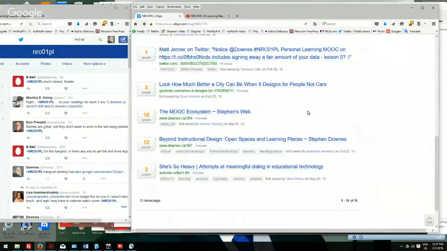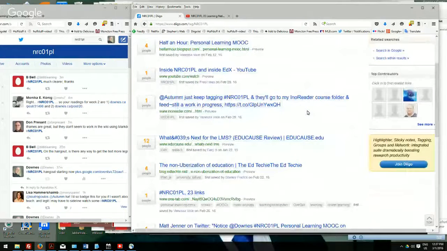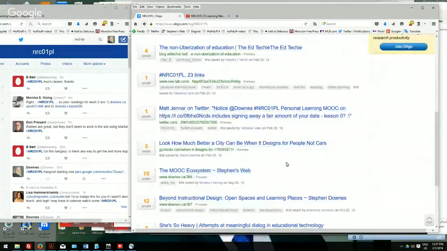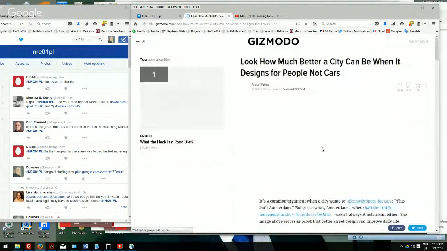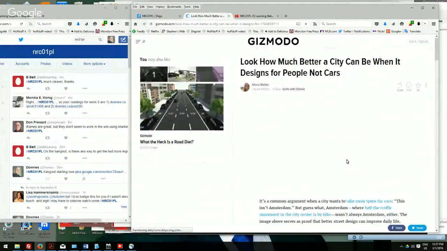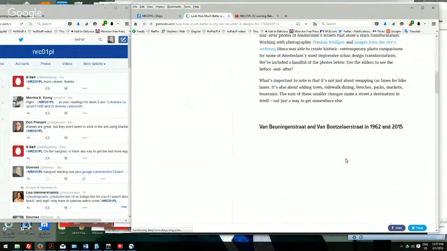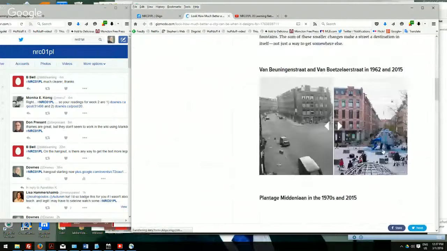I haven't looked at them all yet. I've looked at a few of them. I have no idea why somebody, oh, that's not it. I have no idea why somebody put in this thing from Gizmodo about designing for people, not cars. Maybe there's a metaphor there. It's interesting because the article shows some before and after pictures of Amsterdam. Amsterdam when it was designed as a city for cars, and Amsterdam when it was designed as a city for people.